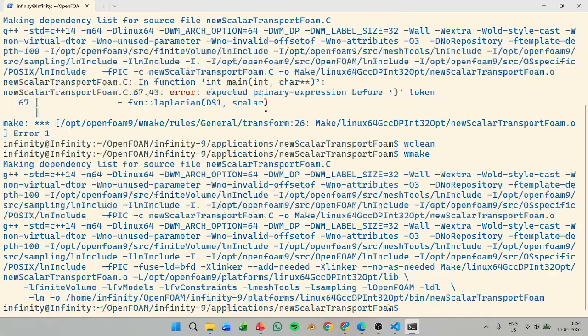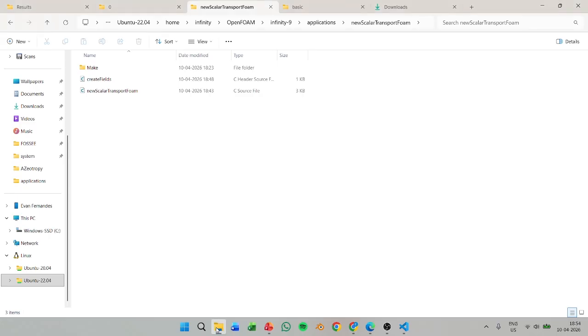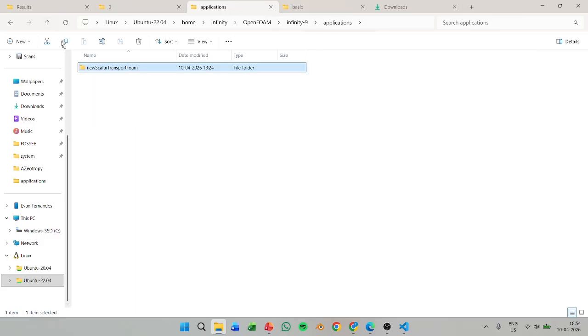Okay. So once your solver is done, now OpenFOAM knows that there is a solver named new scalar transport foam. Previously, if I were to type new scalar transport foam, it would just throw an error saying that this solver does not exist. But now if I type this name, it will run the simulation using this solver. So you can close this terminal. Now your solver has been created. You've modified your solver, you've cleaned it, and then you've compiled your solver. I've created it under applications, but you can create it in your run directory also.